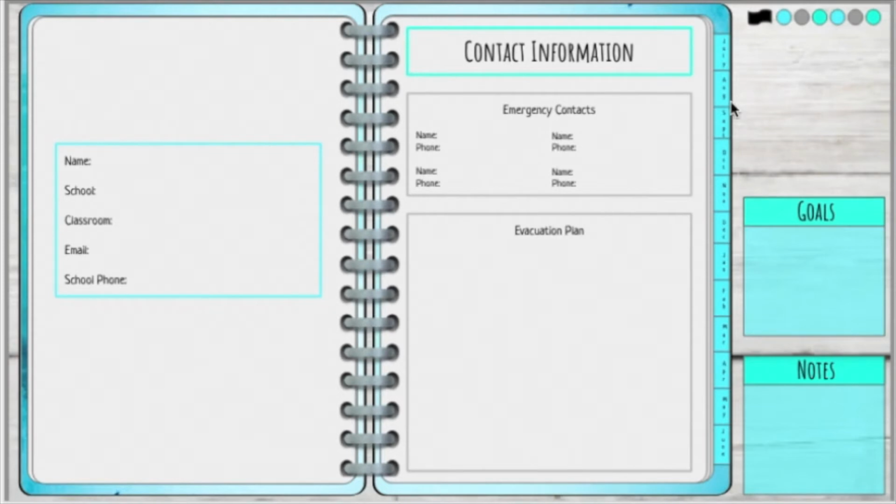Contact information: this is where we have a place to put your information, emergency contacts, and evacuation plans, so that's really great for substitutes. If you ever need to have an evacuation plan built into your sub plans, it's right there for you to access easily.